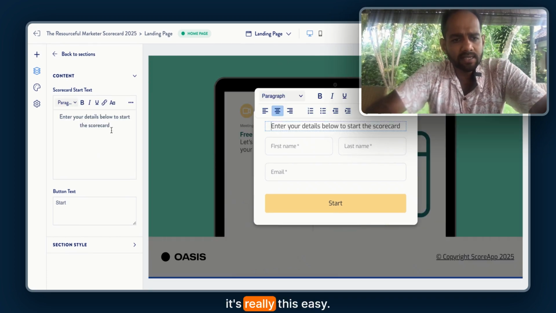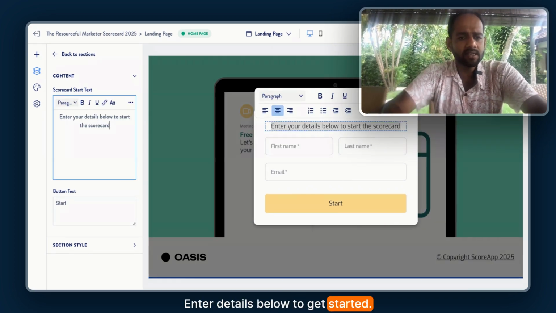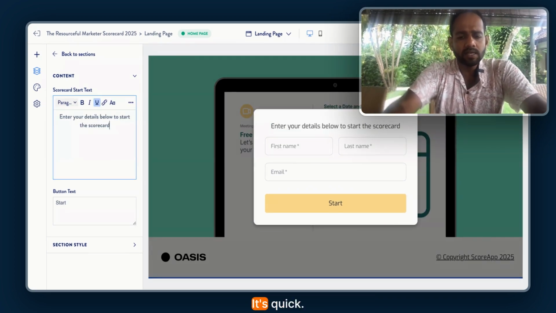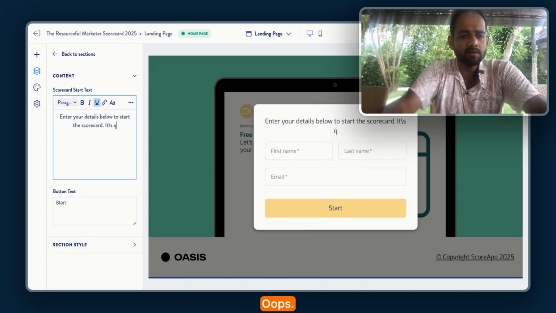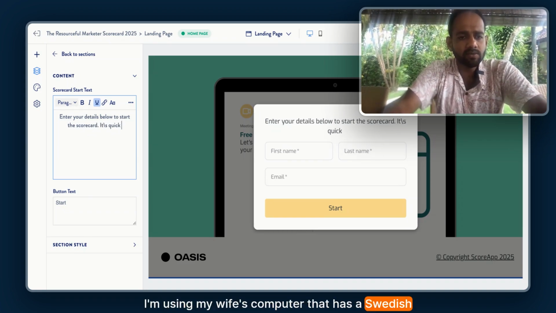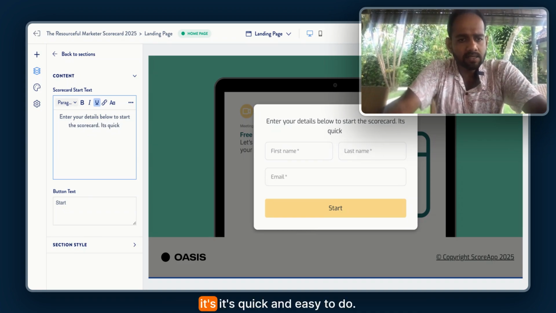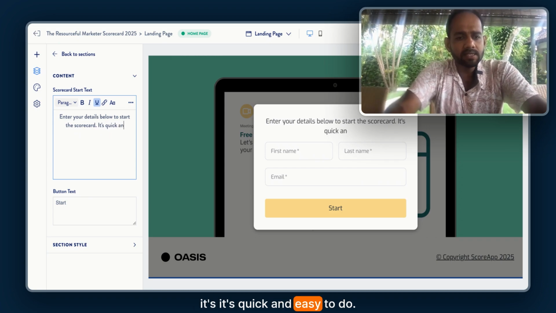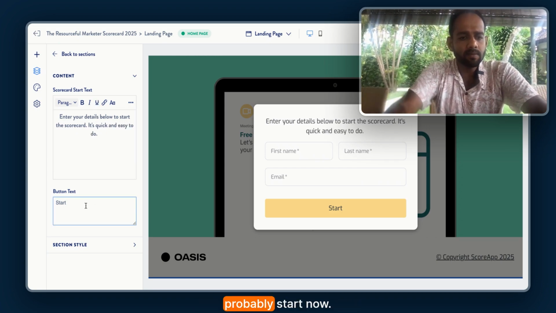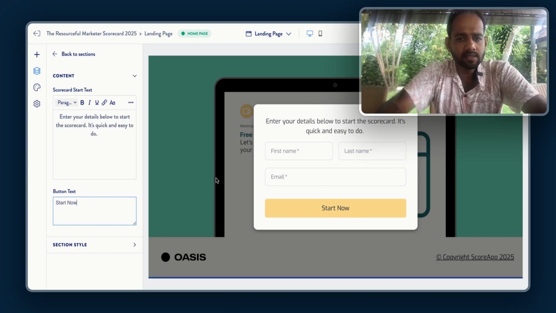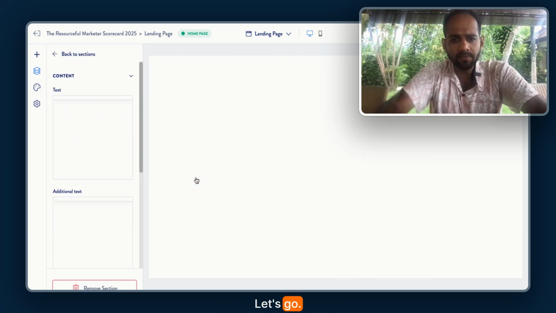And again, it's really this easy. Enter details below to get started. Below is the scorecard. It's quick. Oops, I'm using my wife's computer that has a Swedish keyboard. Let's see, it's quick and easy to do. And then probably start now. Perfect. So that's done. Then let's go here.